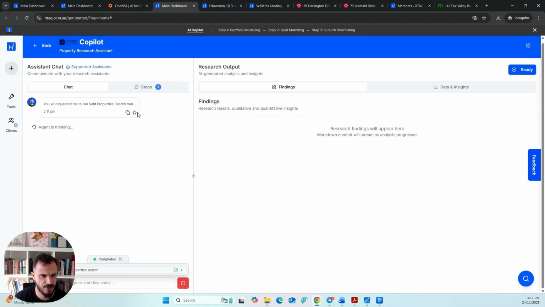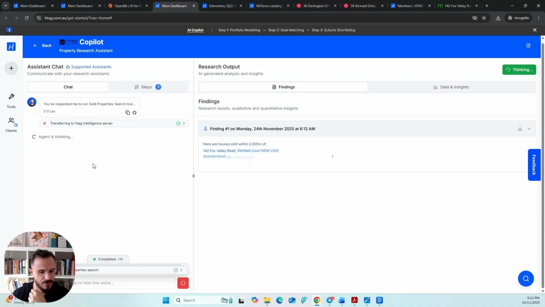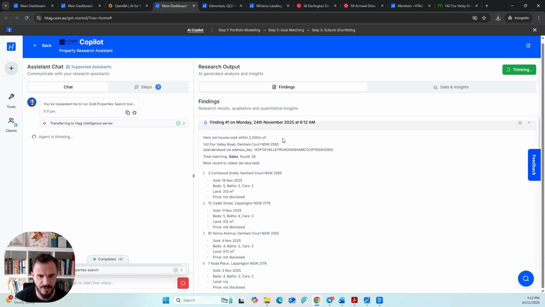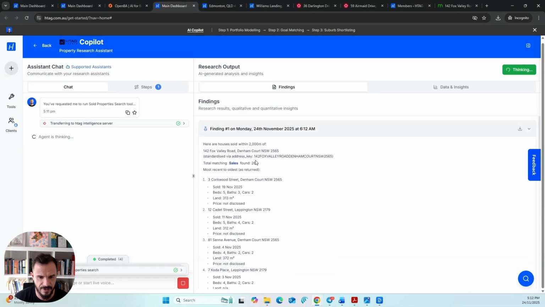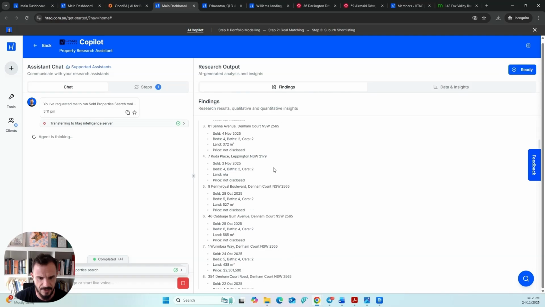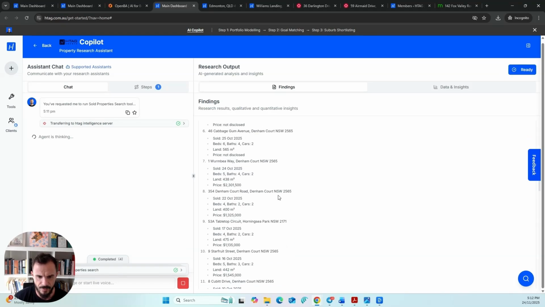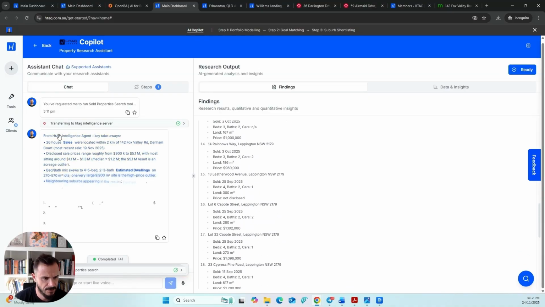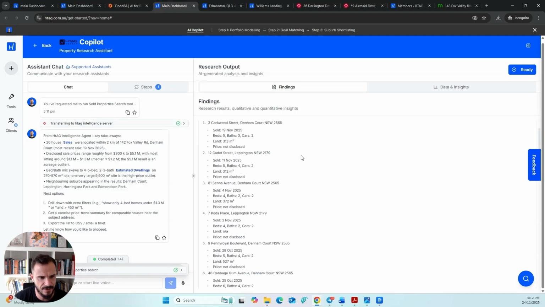we go to the chat section here, and you will see that the agent is going to provide you with all of the recent sales that are within 2,000 meters of the address that we've given it. You can see that it gives all the properties that have been sold, the actual date, how much they were sold for, etc.